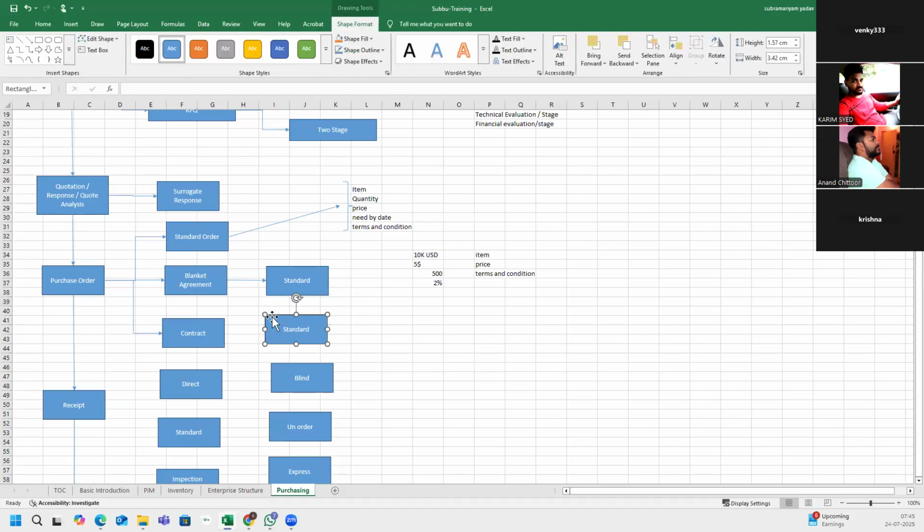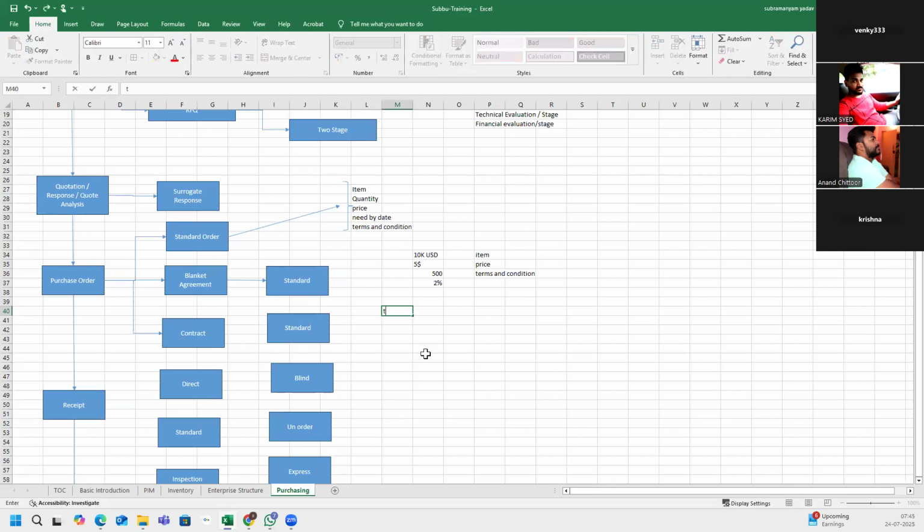Super. Next is contract purchase agreement. The contract is, we don't know anything other than terms and conditions. So here we'll agree: okay, boss, I will buy 10K worth of service or material from you. Mostly any of material or service we can say.